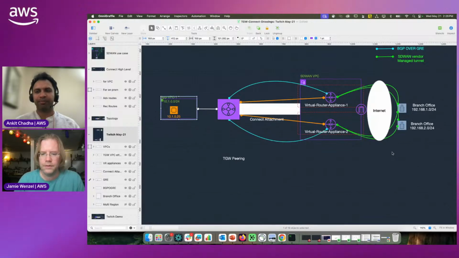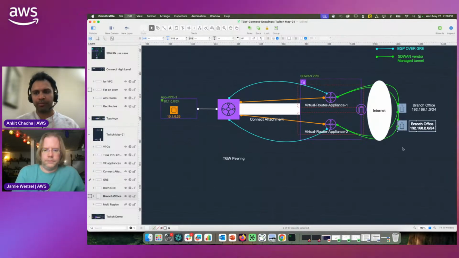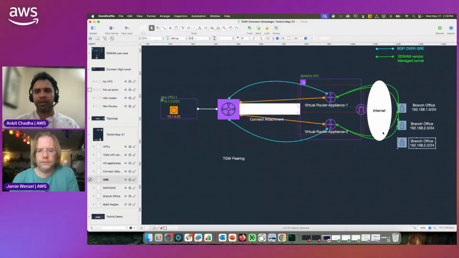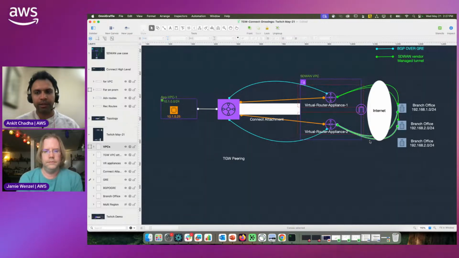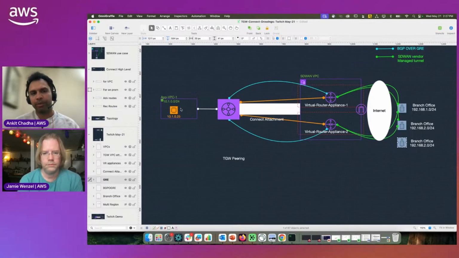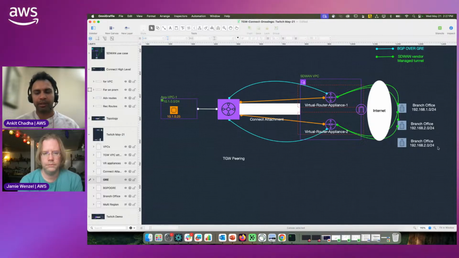Yep, that's a solid point. So when a new branch office comes up right here, as long as these SD-WAN vendor orchestrated green lines are in place, all those routes for this new branch office will be available inside of AWS. So yes, from that perspective, it is really powerful.